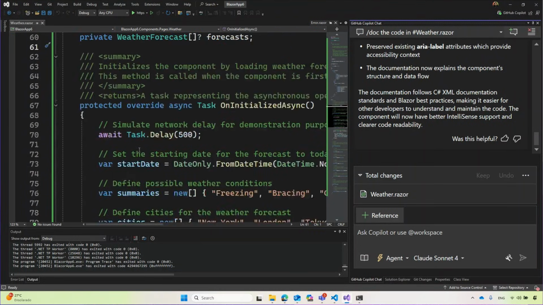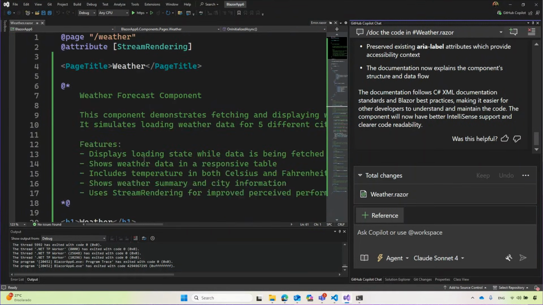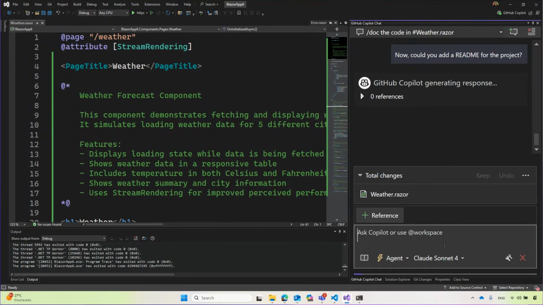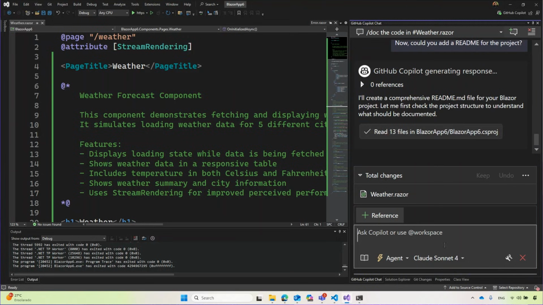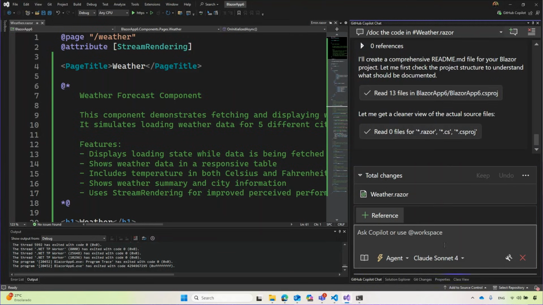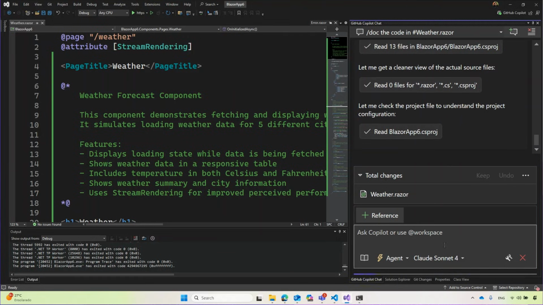Now everything is commented, everything is really nice, and you can get what it's doing. But imagine that you need a README for the whole project, right? This is much more challenging. You can ask now, could you add a README for the project? Now Copilot will analyze everything on your project and start to check the project structure and then write a lot of things. Once again, I would say to take care of what your Copilot is doing.